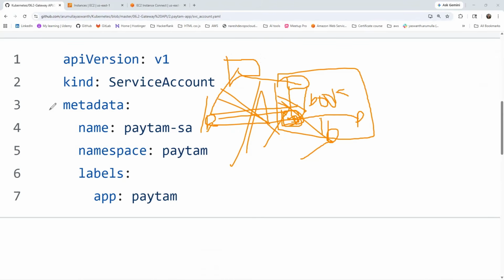If you are sending any request from outside of your Kubernetes cluster, it will go first to the API server. That API server will check the token, whether the token is valid or not. It will check the authentication. If it is valid, it will send to the service account, and that service account will send to the particular pods. Like that it will work.